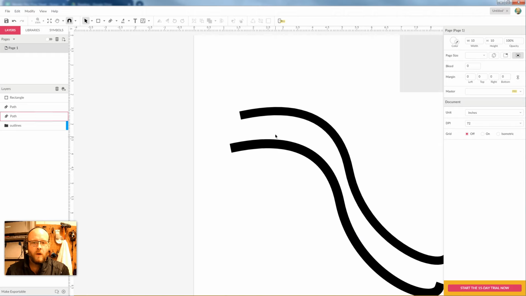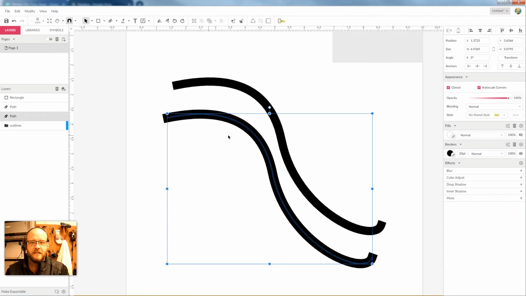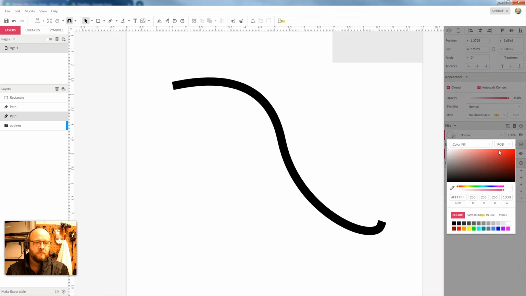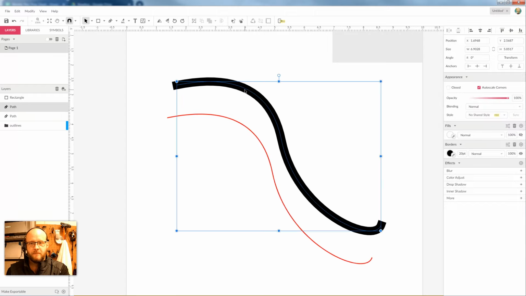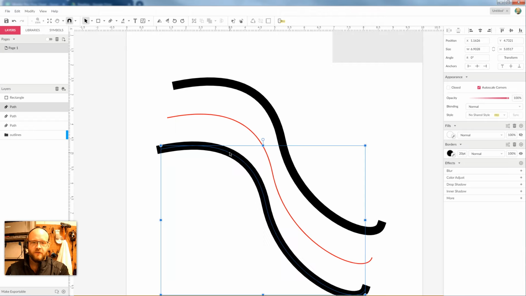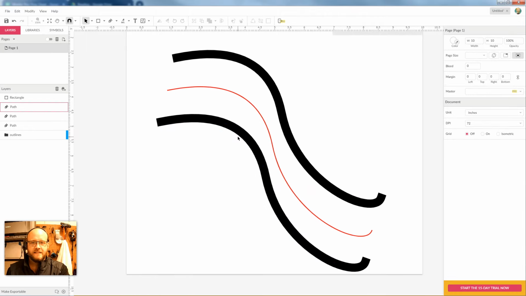So that's not quite what I want, because if I were to come in here, remove the border down to 0, we'll fill it just so we can see it, it creates this shape from this line. That's not what I want. I want to duplicate this pretty much exactly. So let's create another one. And let's think about this.